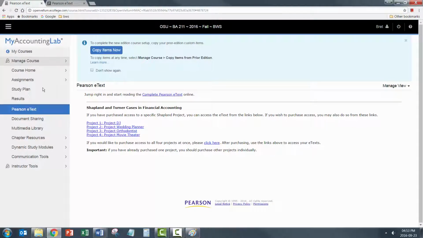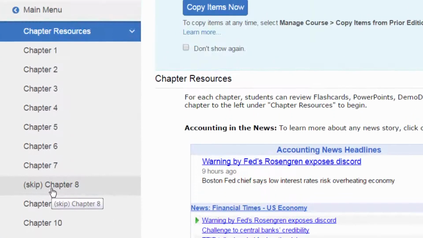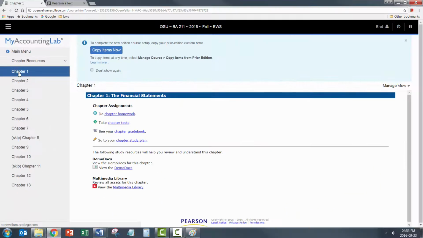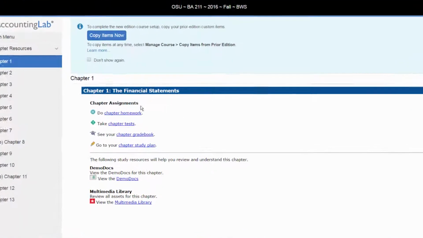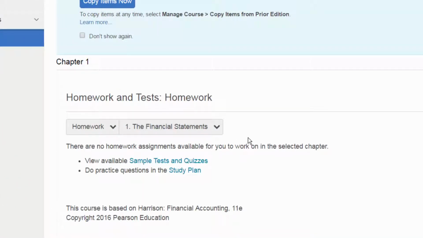Go back to My Accounting Lab and go down to Chapter Resources and go ahead and click on Chapter 1. Let's go ahead and click on this Do Chapter Homework. Now you see there's no homework assigned here, but there are other options down here. These are the default options in My Accounting Lab. They offer you sample tests and quizzes, and the study plan is exceptionally helpful.